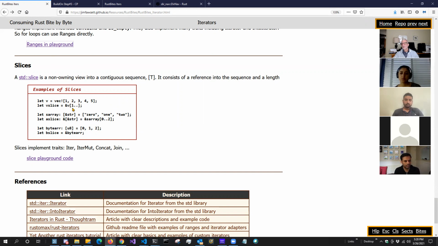Rust refers to it as a fat pointer. They say a slice is a fat pointer, meaning it's a reference to the start item with a length, bundled up into the same thing.